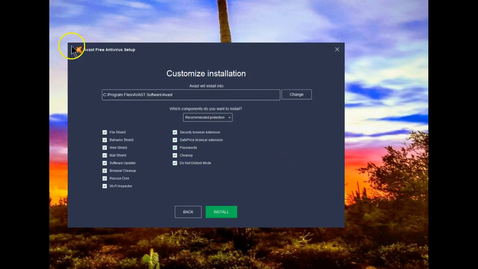By default, Avast has the recommended protection, which means everything is checked. They also offer a minimal protection, which only installs File Shield, Behavior Shield, and the Web Shield. They also offer a custom protection, and that's what I'll be doing. Custom means everything's checked and you get to uncheck what you do not want to install.